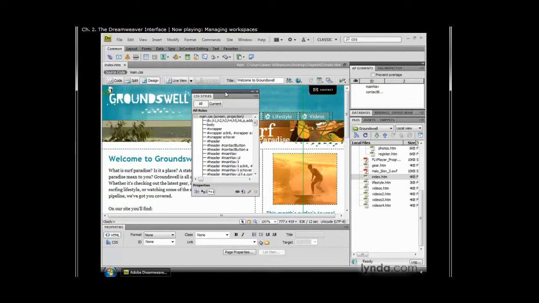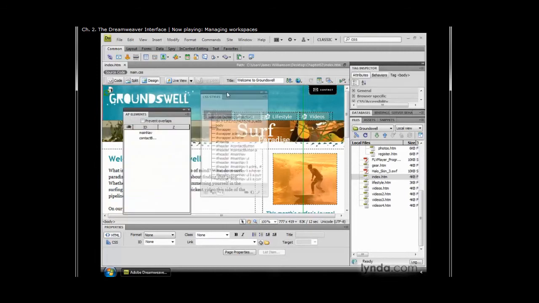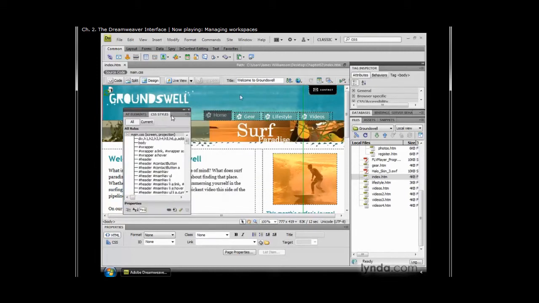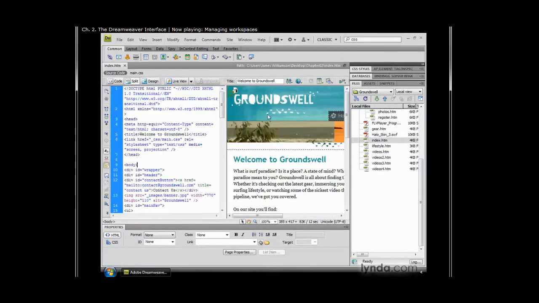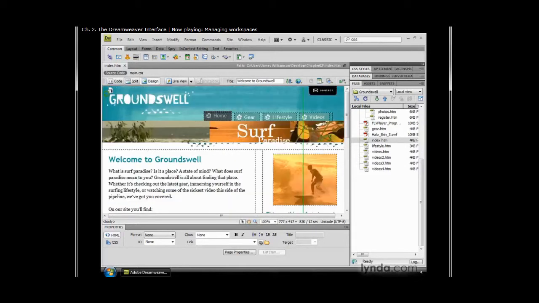Now, what if I do something that I didn't mean to do? Maybe I'm going to undock the AP Elements as well, and maybe dock those guys together, and then I realize that's a mistake. Well, here's something that you can do as well. I can go right back up to the Workspace switcher, and I can choose to reset the Classic workspace. When I do that, it goes right back to Dreamweaver's default version of the Classic workspace. So it's really flexible and really customizable.